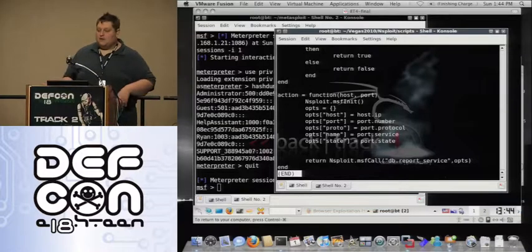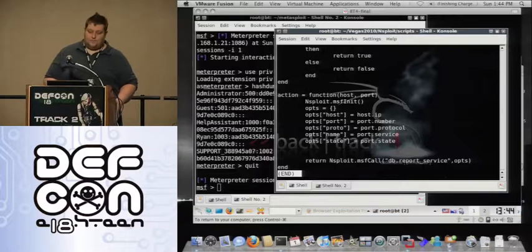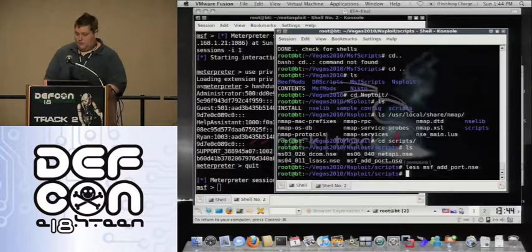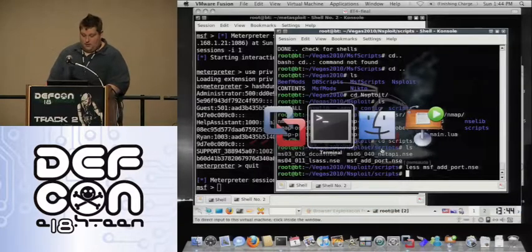A lot of this stuff has the ability to run in parallel. So I'm getting close to the end.